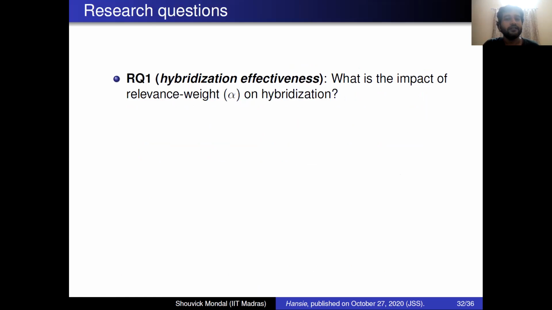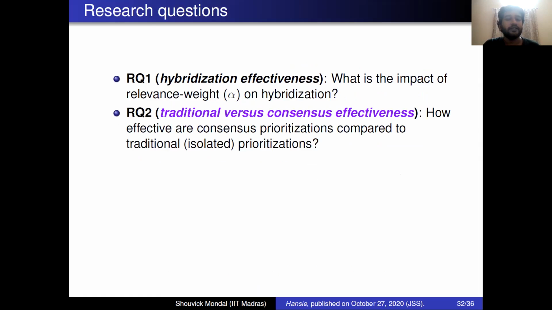So these are the interesting research questions that we targeted. The first one is, what is the impact of relevance weight on hybridization? This came around 90% relevance gave us the best result for hybridization. The second one is traditional versus consensus effectiveness, whether at all consensus is effective in the first place when we compare it with the traditional ones.